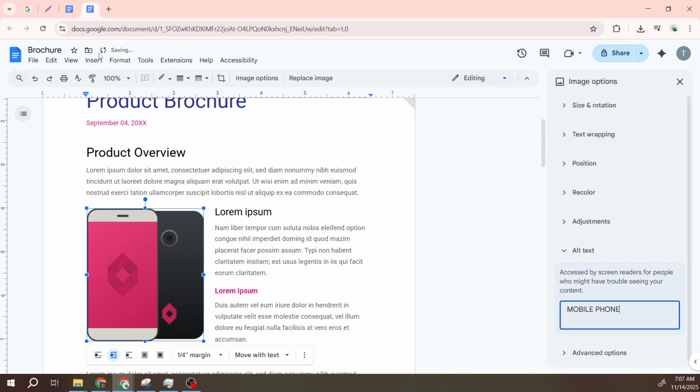Once you've entered your description, there's no need to worry about saving these changes manually. Google Docs automatically saves your input immediately after you type it. This seamless feature allows for an uninterrupted workflow without the necessity of stopping to click a Save button. Now you can simply close the Image Options sidebar.